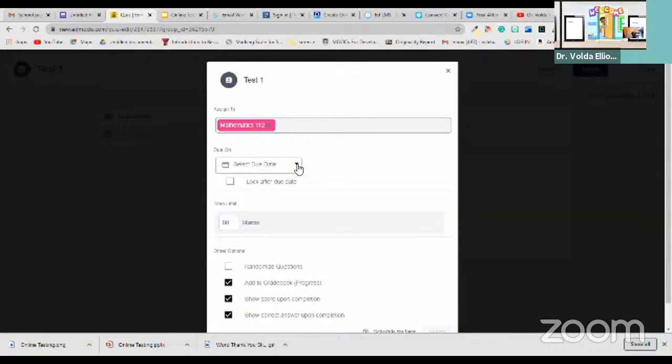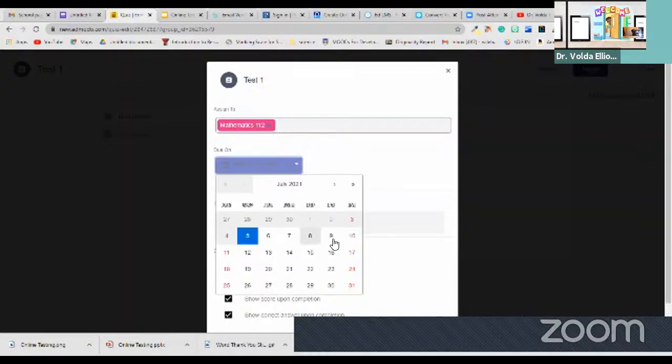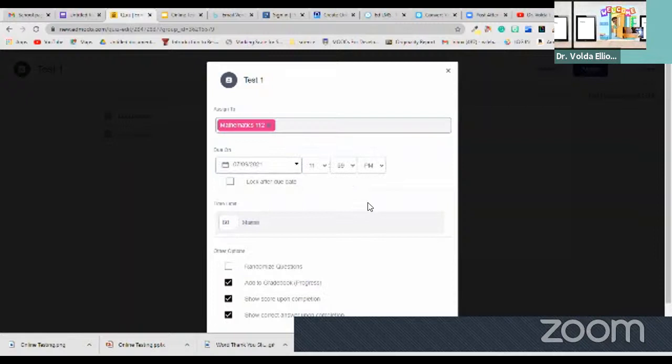So based on the scope of the test, you will now have to decide as the teacher what's the best time to lock this test? What's the best time to open this test? What's the time limit for this test? So I'm assuming that I'm going to lock this test after the due date because the due date was given.